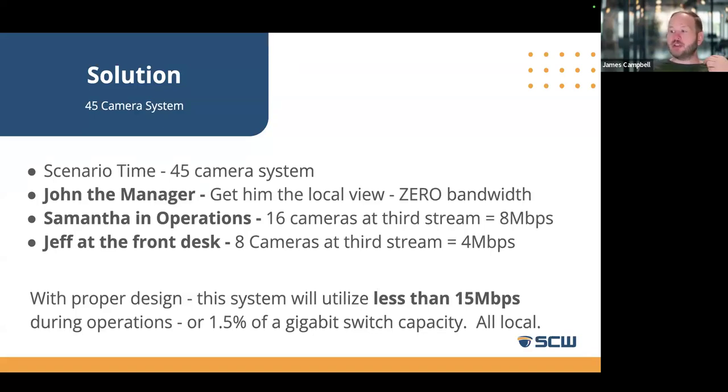this system is going to use less than 15 megabits of bandwidth during operation. Or another way of putting this for people who are not network savvy, it's about 1.5% of a gigabit switch's capacity. And all local, so in theory, basically 15 megabits is very little to nothing for most networks, right?